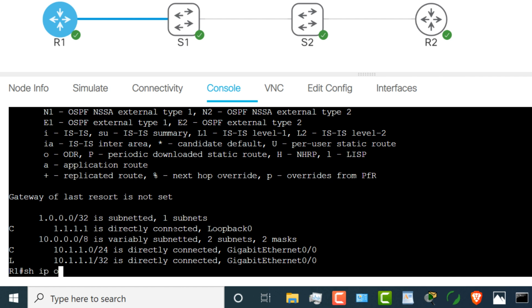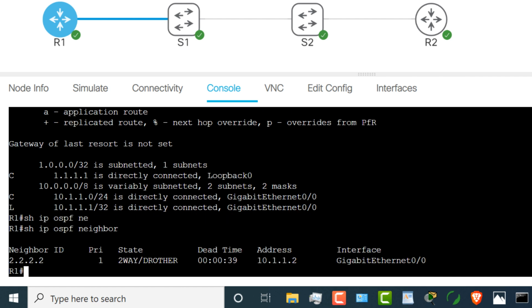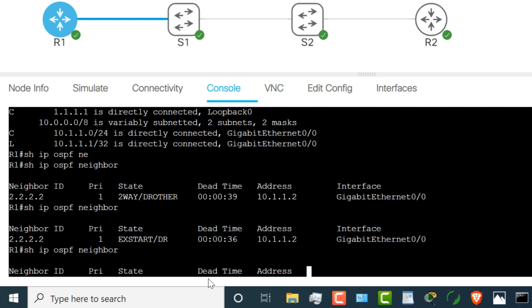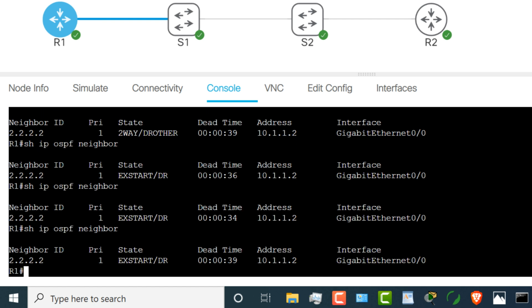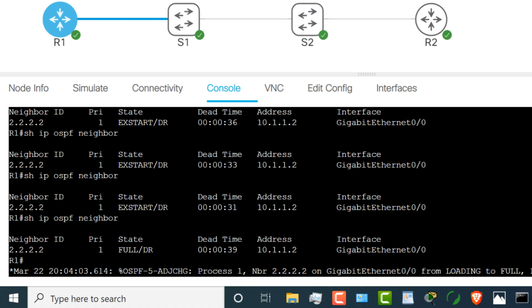Show IP OSPF neighbor. We're at two-way DROther at the moment. Status change to ExStart. Router 2 is the designated router on the segment. Now again, this laptop doesn't have enough RAM in it. I'm running below the minimum recommended RAM for VIRL, so it's running a bit slower than I would have expected.